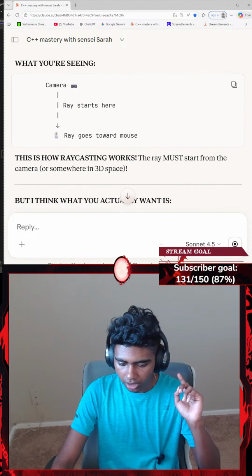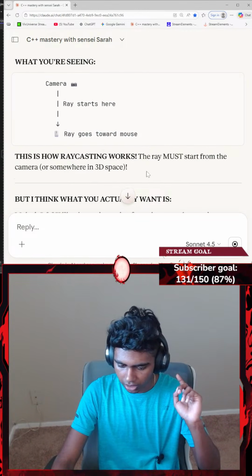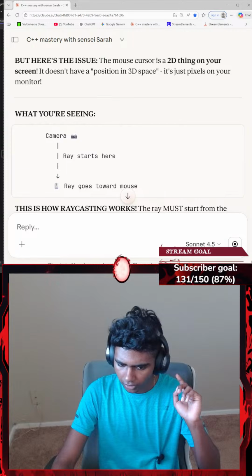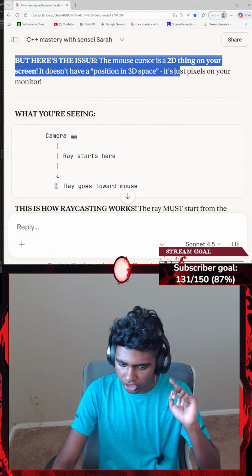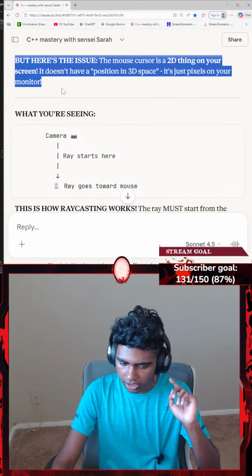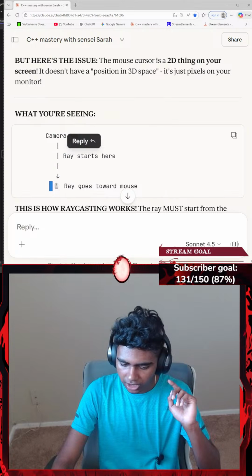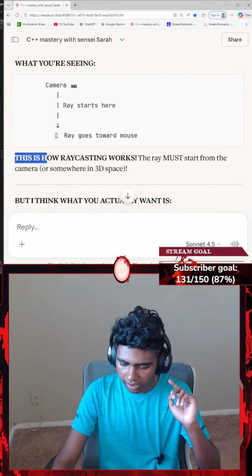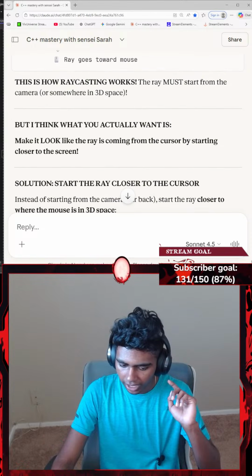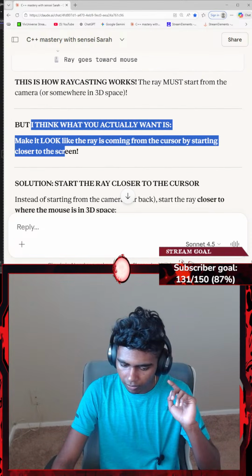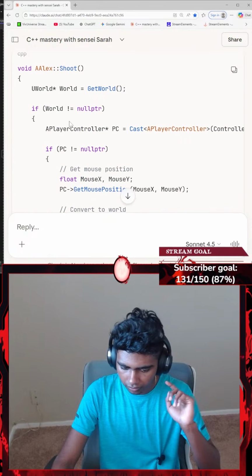Now I understand. So what you're doing: camera, ray starts, ray goes. This is how raycasting works. Okay, the mouse is a 2D thing on your screen. It doesn't have a position in 3D space. It's just pixels on your monitor. What you're seeing is camera, ray starts, your ray goes towards the mouse. This is how raycasting works. The ray must start from the camera. But I think what you actually want is to make it look like the ray is coming from the cursor by standing close to the screen.